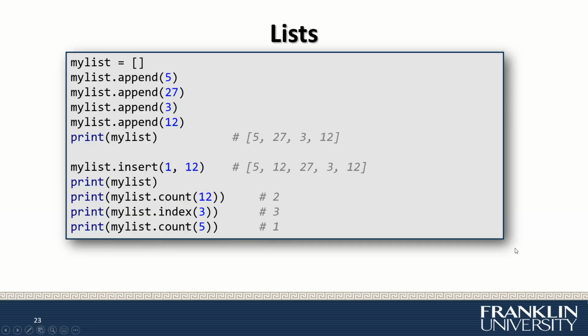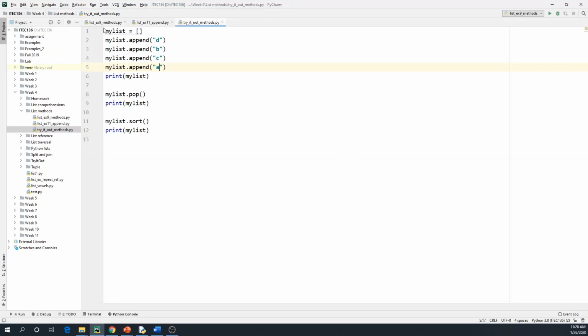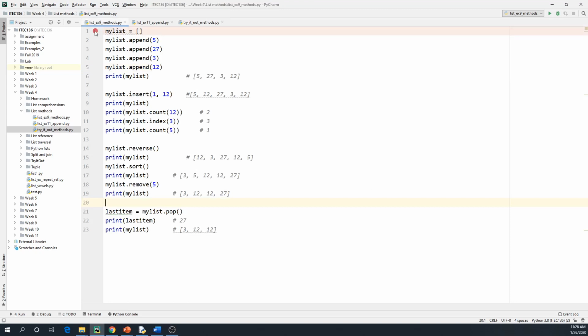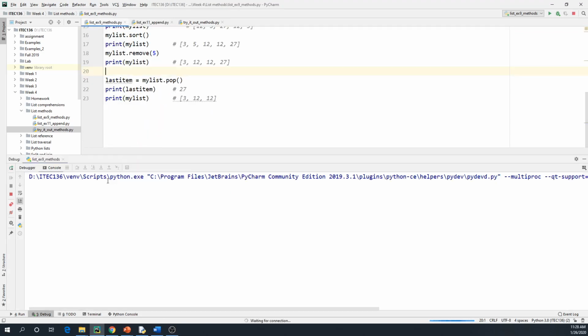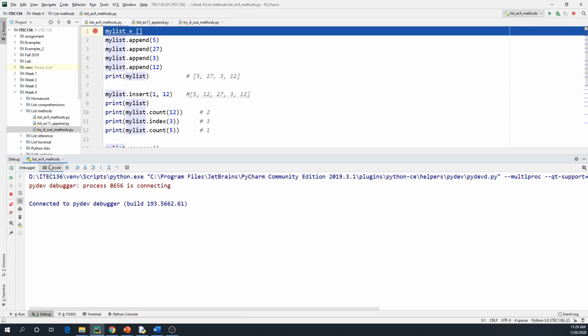So let's look at an example of how to use the list methods. Given the empty list, I can append 5, 27, 3, and 12 and print the list. And let's try this in PyCharm so we can walk through the code. Okay, so let me run the debugger and go to the console. Everybody take a look at the editor window on the top and take a look at how the mylist variable changes as the line gets executed.